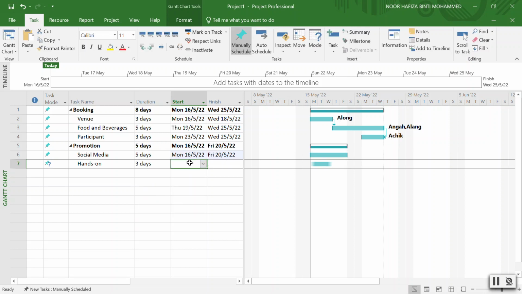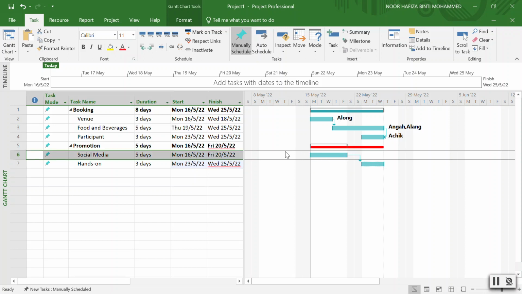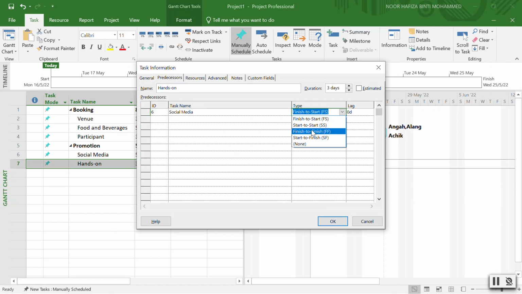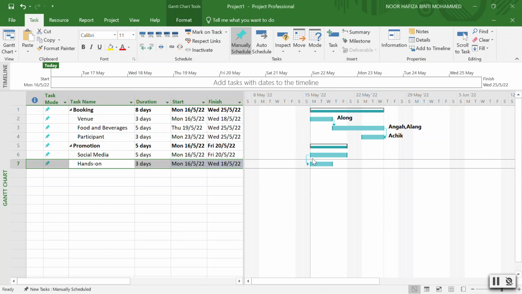Okay, so I'm going to assign this one as start to start. Double click, hands on, predecessor, and choose start to start. So you can see that is how start to start is going to look.